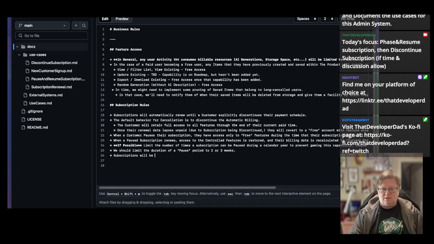Subscriptions will be priced... we will not offer a trial or free period for any of the controlled features. I need to come up with a way to demonstrate those features effectively.